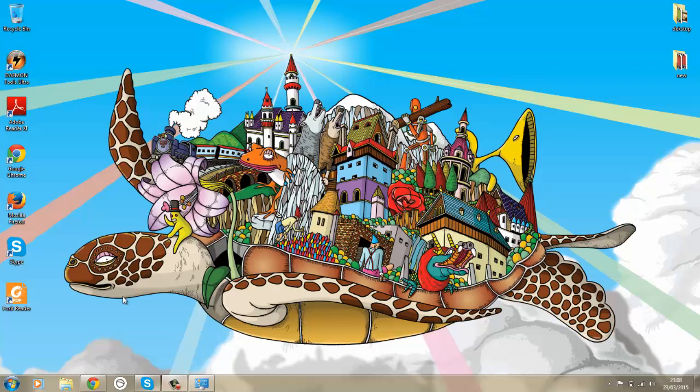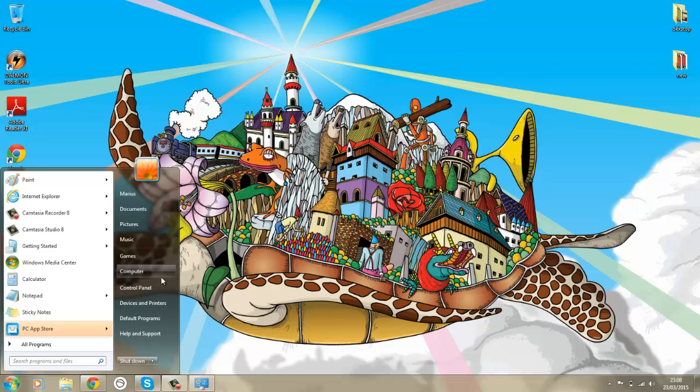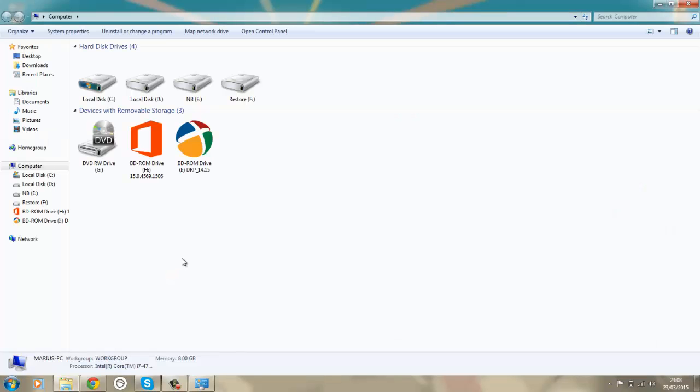Also, not to forget to mention, if you have inserted a CD or a USB key into your machine, you will find this in your computer. As you may see, I have inserted a disk. It appeared here. So if you insert a USB key, it will appear here as well.